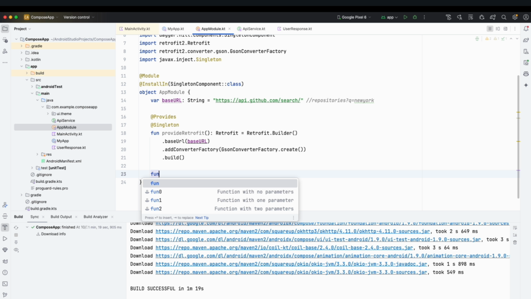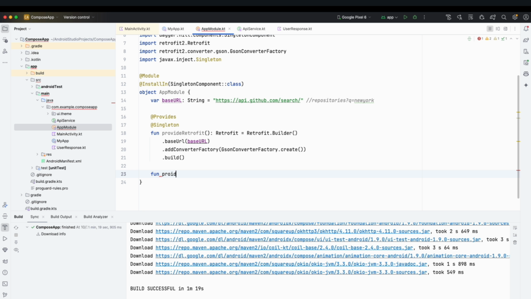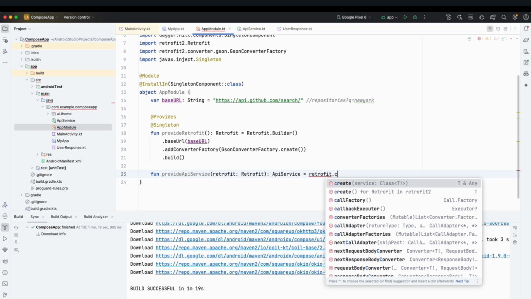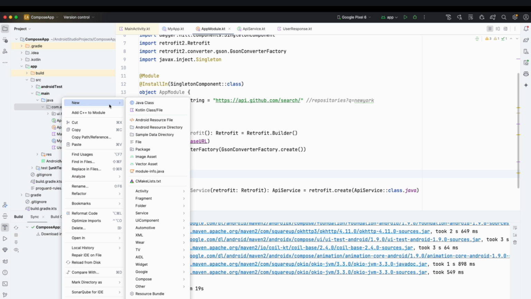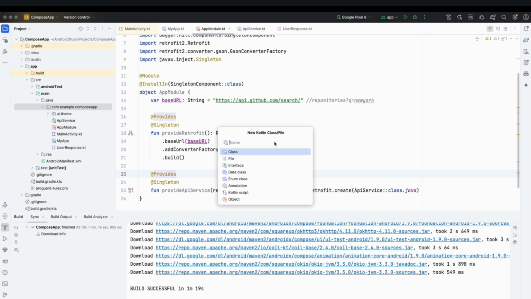And now here we need to create one more function that is going to provide the API service, and it can use the Retrofit instance, and it should return the API service. retrofit.create, and then we'll pass our API service class. And this function should also be a Singleton and Provides.